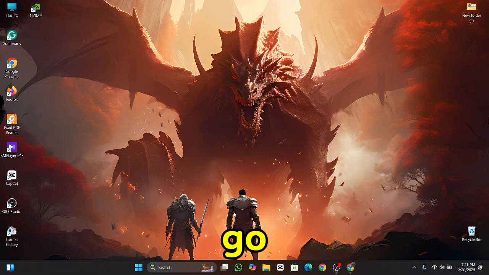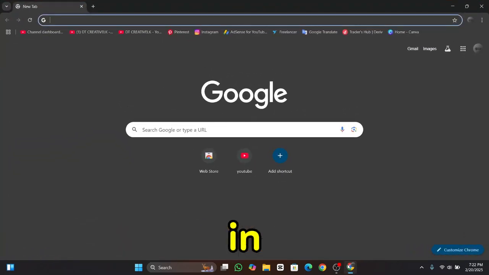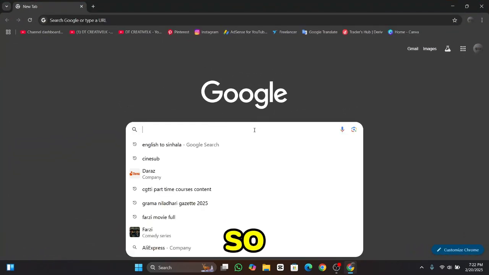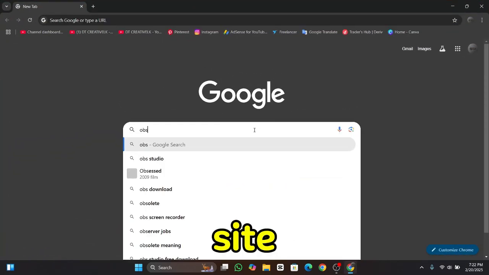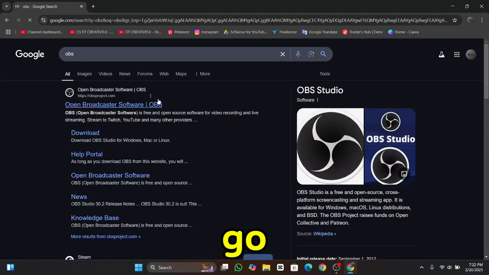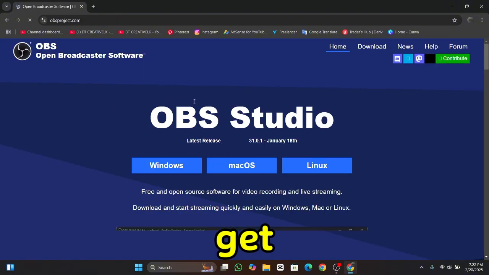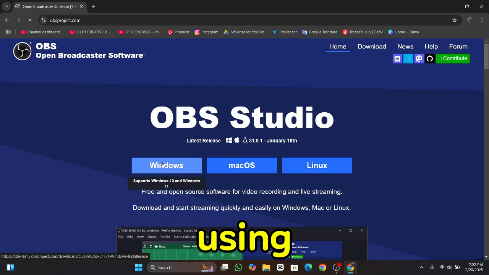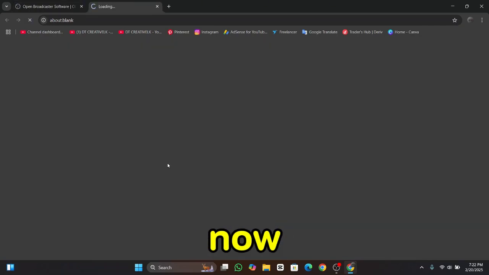To get started, open up a web browser and type in OBS, so you can just type it in like so. Come to the site obsproject.com. Now you can choose which version you want to get. In this case I'm using this one. We can click there now.